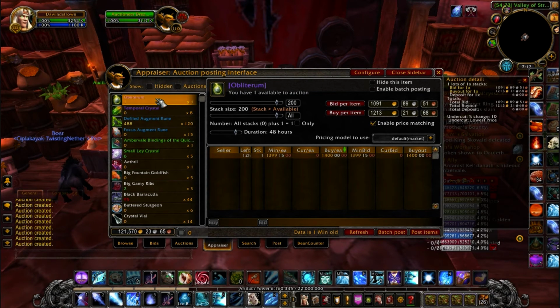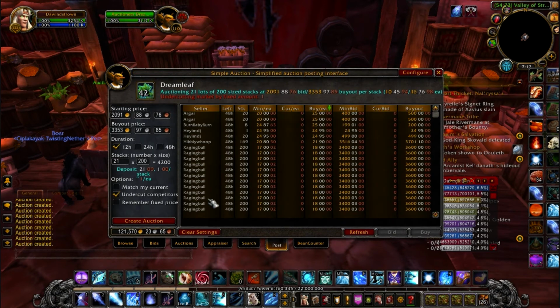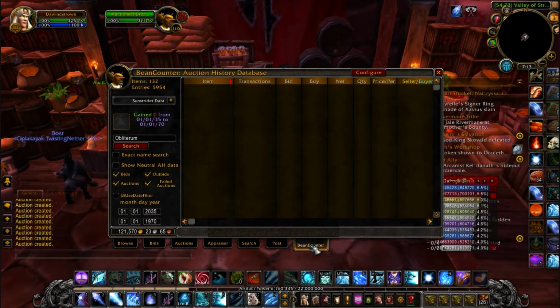I never use the appraiser. This is kind of a useless part of the auction house. Usually I just use the post tab. You can search specifically for items. Here's another way of using the search module. The post section is where I post, and then this bean counter is interesting.